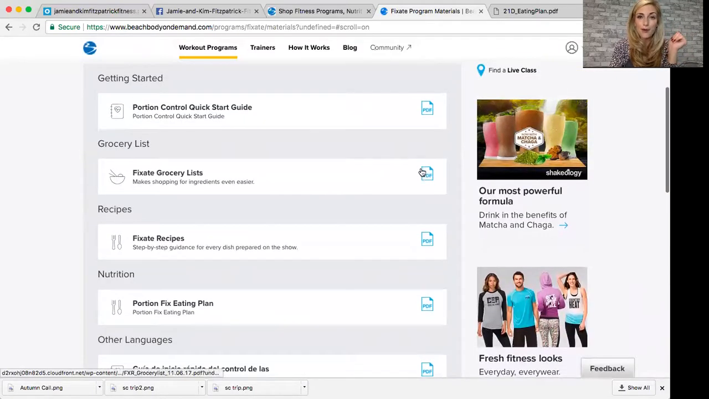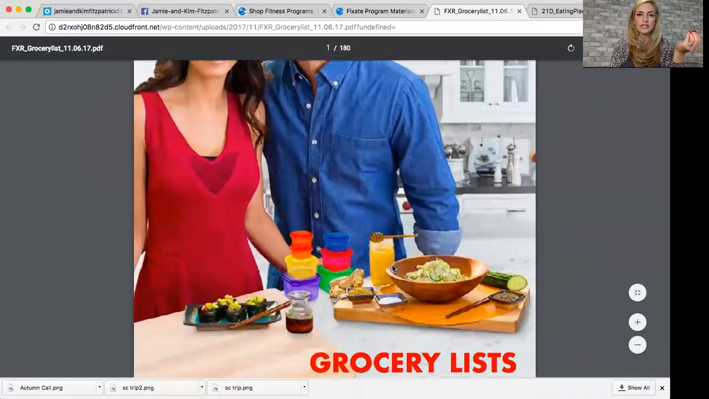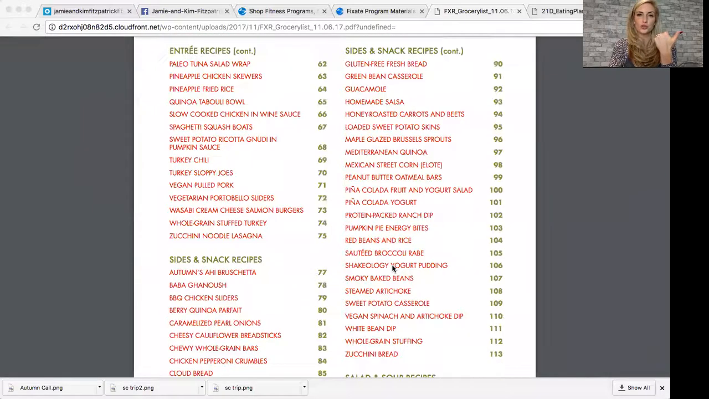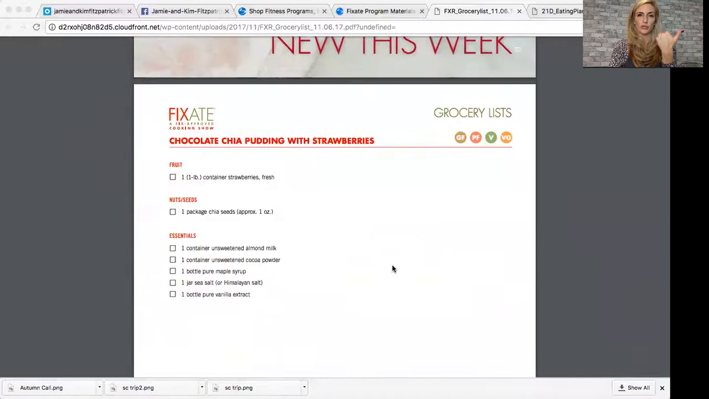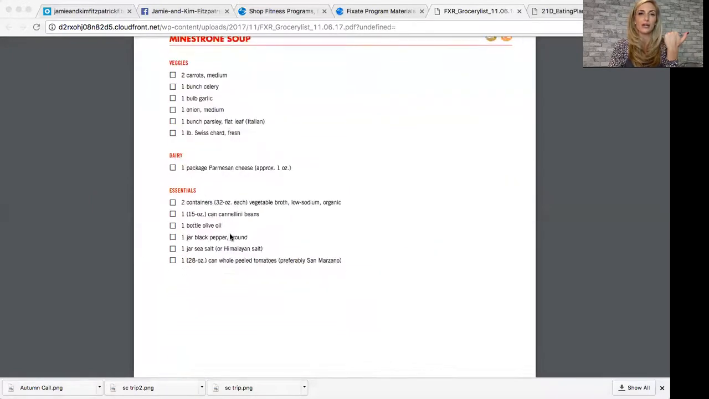So for example, if you wanted to say, what am I going to make this week? What should I get? You can literally go to this resource and pick what you're going to have. I'm going to have the avocado chicken wrap and I'm going to try the banana muffins, and you are going to get grocery lists for everything. So here's what you need. If you wanted to do the chocolate chia pudding, here's what you need. So this is a really great option for you so that you know exactly what you're going to need.